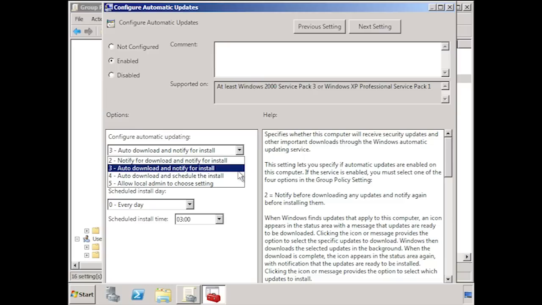Option number 3 will automatically download Windows updates and notify the user asking them if they want to install the update. Option number 4 is the option that is chosen on most networks, as this will automatically download updates and then schedule the install without any user interaction.